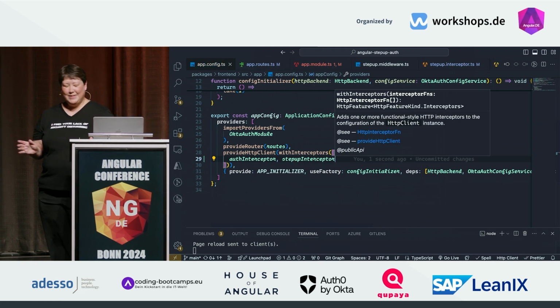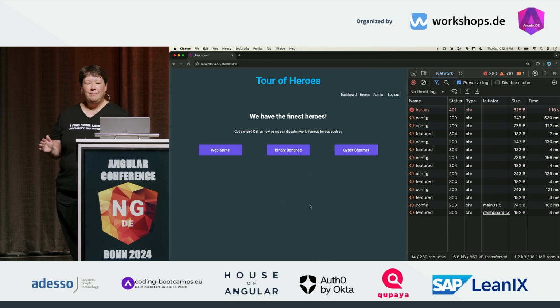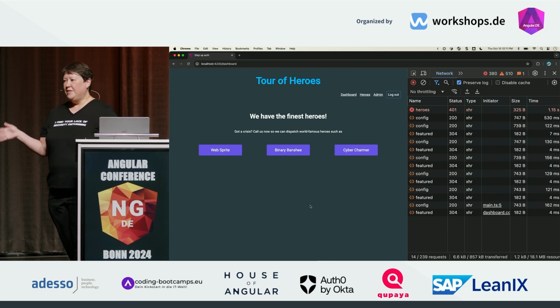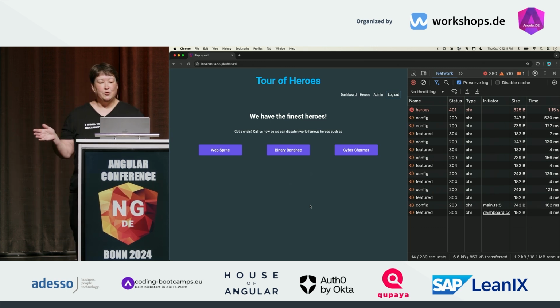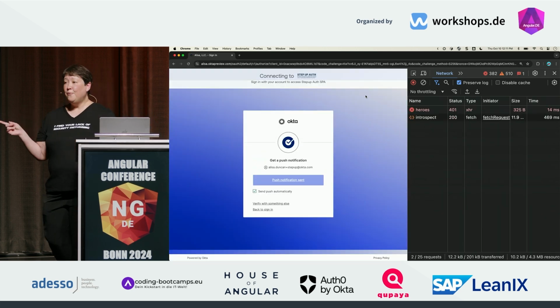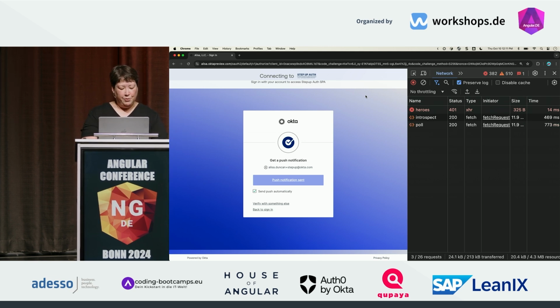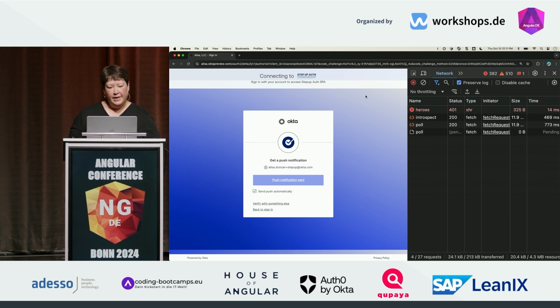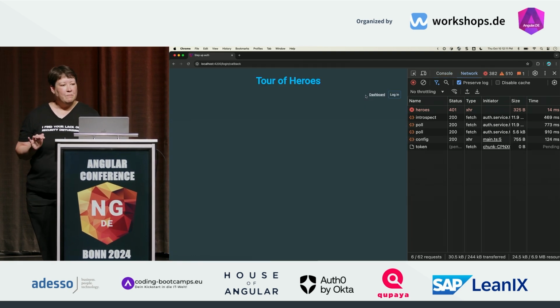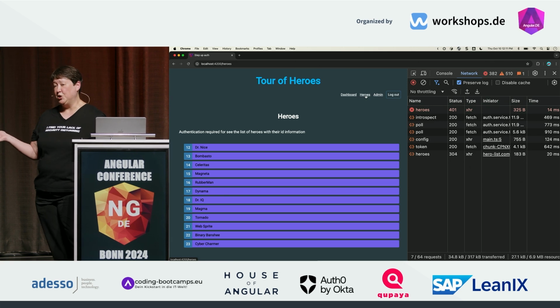All right, let's see if this works. So I'm already logged in, and I've only authenticated with the username and password. Now, if I go to the heroes route, I'll see that 401 navigated back to get my second factor, which is a push notification for me. I accept it, and now I get the list of heroes. So it's retried that action on my behalf.